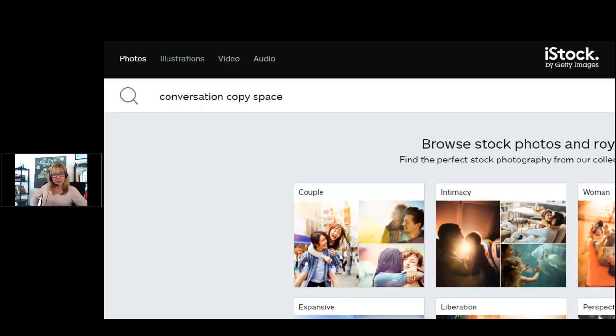Nolan, do you look for copy space in your stock photos? Absolutely, and unfortunately, it's not as easy. I think typing the keywords copy space will help. I know in Shutterstock, if you type just copy, that will help sometimes. That is a keyword that they tag images with.